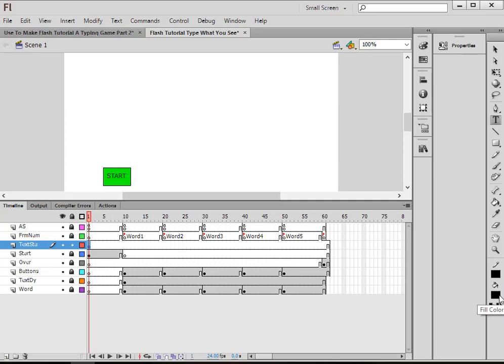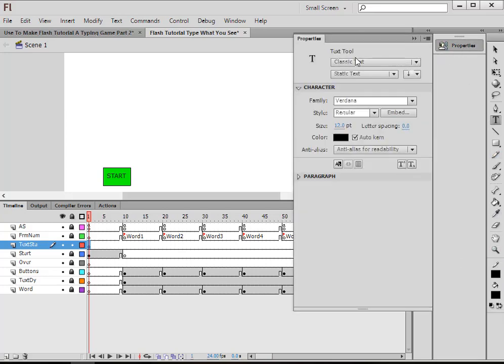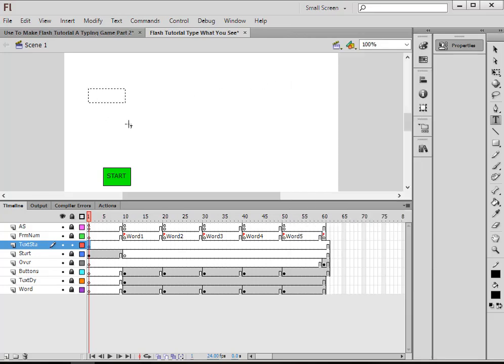I'll take black for my text box. If I click here and see it's a text tool, static is good, 12 points. Let's make this a little bigger. Let's make this 20 points, and the rest is good. Make a box here.